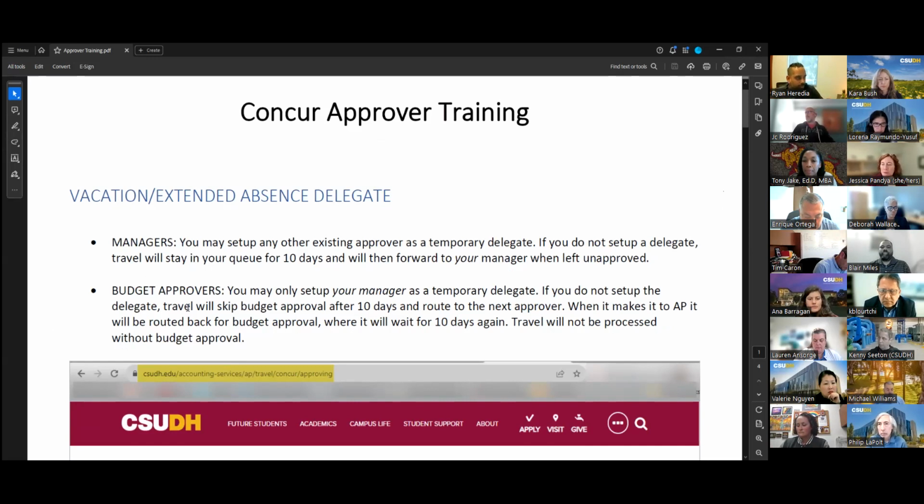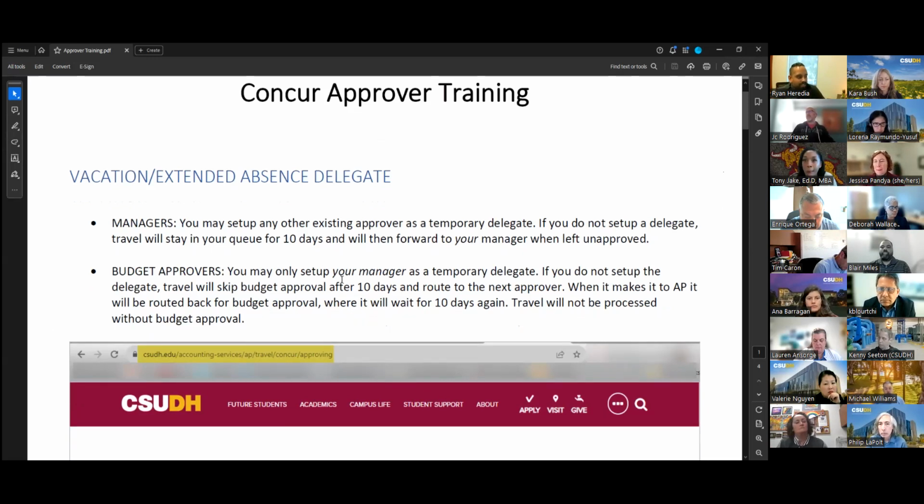Okay, same with budget approvers. You may only set up your manager as a temporary delegate. If you do not set up the delegate, travel will skip budget approval after 10 days and then route to the next approver. When it makes it to AP, it will be routed back for budget approval, where it will wait for 10 days again. Travel will not be processed without budget approval. That's very important. Budget approval is a very important piece in Concur, and it is mandatory, it is required.